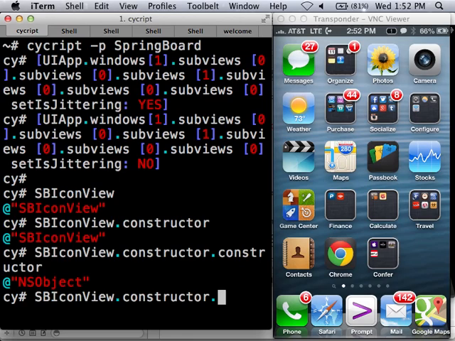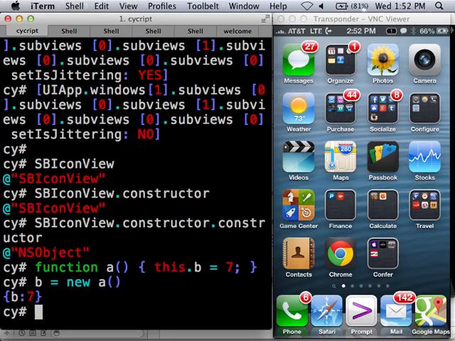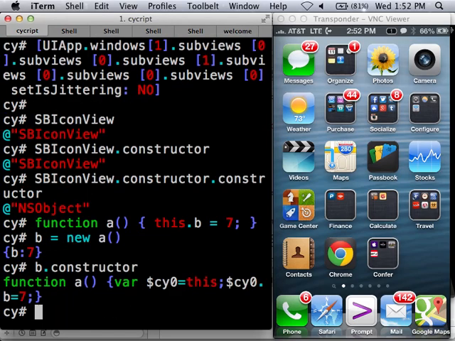If you have a function A, which has this.b equal to 7, and then you do new A, now you get an object that has 7 on it. When you call new on a function, it allocates a new object whose constructor is that function. So if I say b.constructor, I get back the function A, and the this pointer is set in the function to that object.